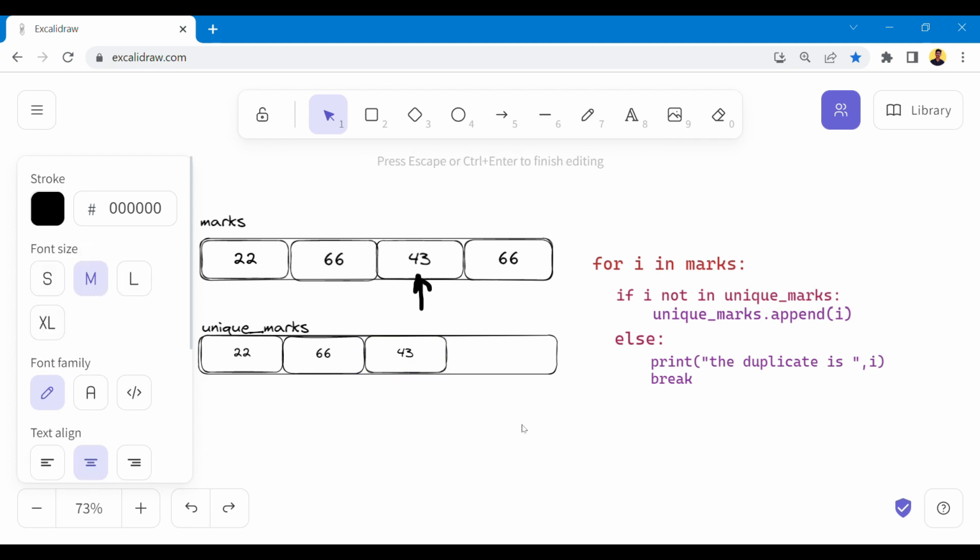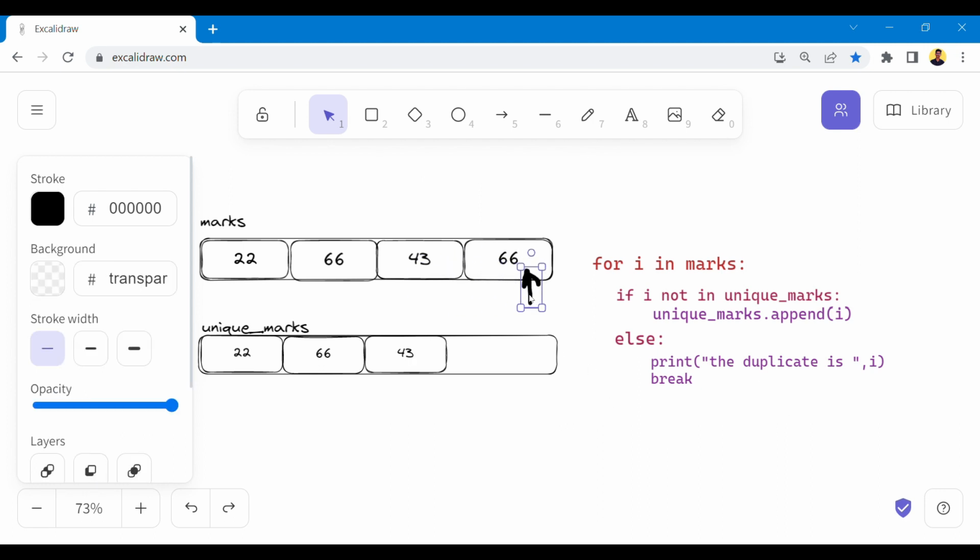Now again the value of i will be updated to 66. It will come to this condition and check if 66 is not present in unique marks. But it's not true. Why? Because 66 is present. So instead of moving to the true part, the condition will move to the else part. It will simply print that the duplicate is 66 and break out of the loop. So this is how the overall program works.